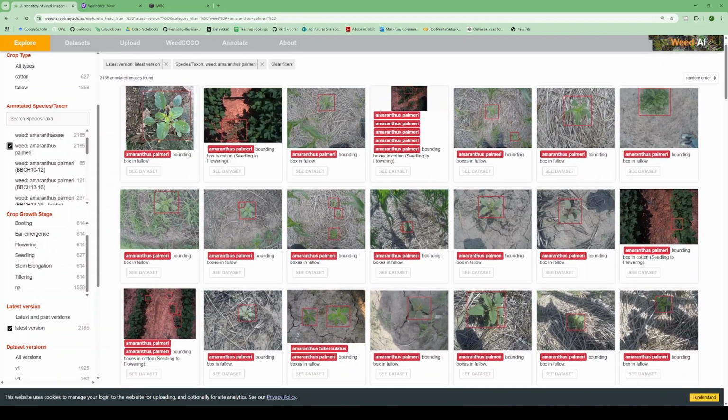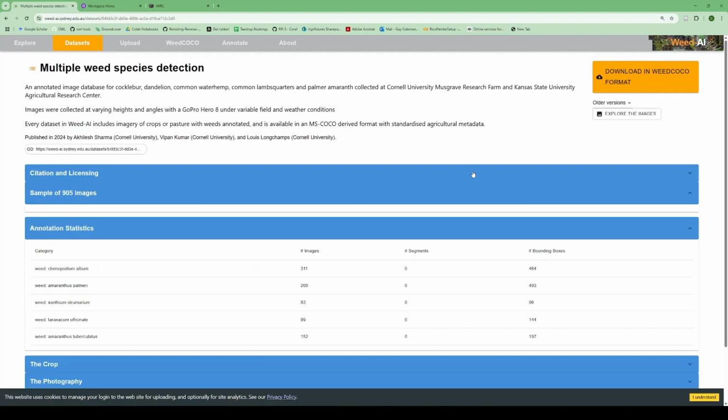And you can also see different growth stages of Palmer amaranth. So this is Palmer amaranth at BBCH 51 to 59. So it's a much older Palmer amaranth, but also some younger ones in there as well. That's something I collected a while ago. This data set is another data set from another group, multiple weed species detection. And we can click through to this data set if that's one we want to download.